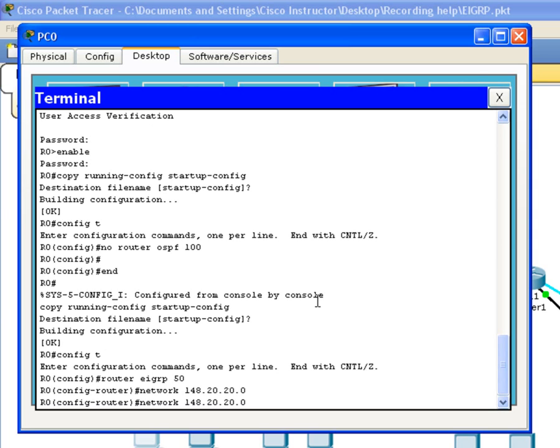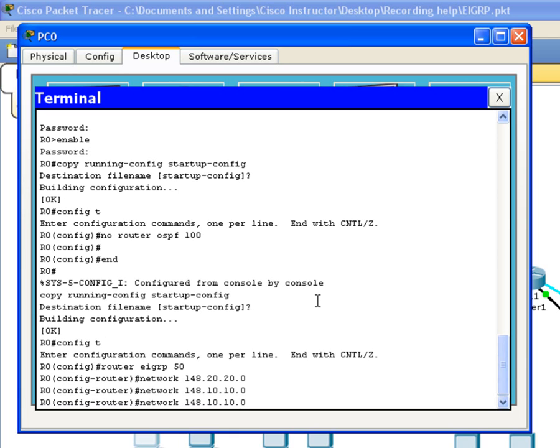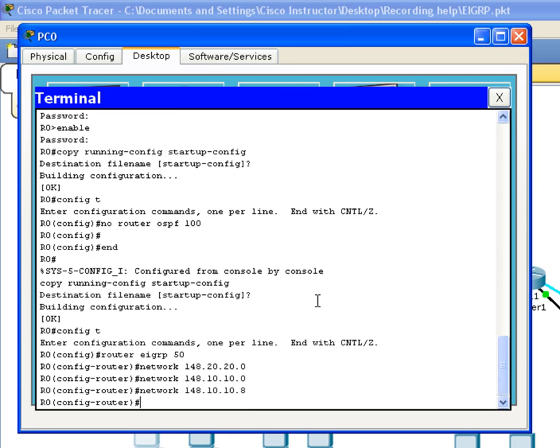So here, we will go back, change that to 10.10.0. Change this to a .8. Enter. Now, EIGRP will automatically summarize this down to the 148.10.0.0 network and the 148.20.0.0 network. But we do not want it to automatically summarize as if it has the whole network. We type in no auto-summary. We turn off automatic summarization.